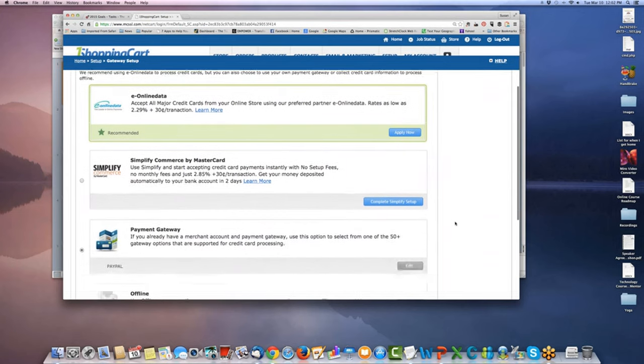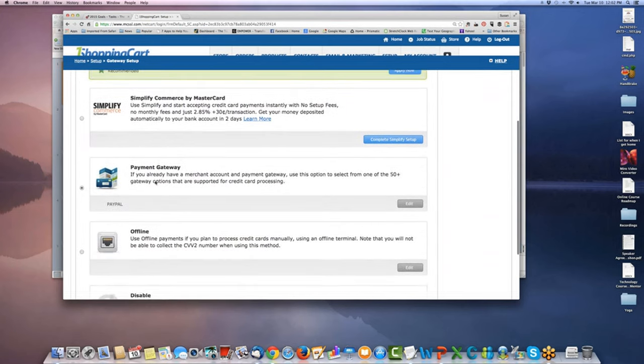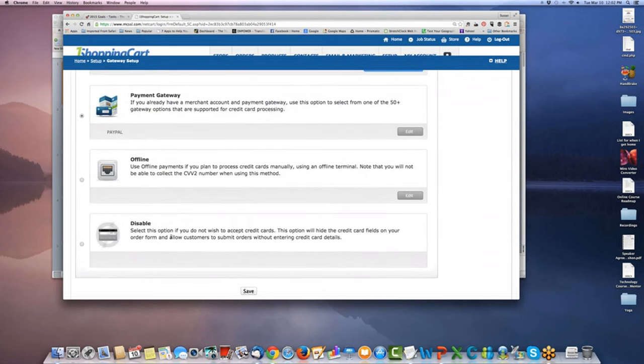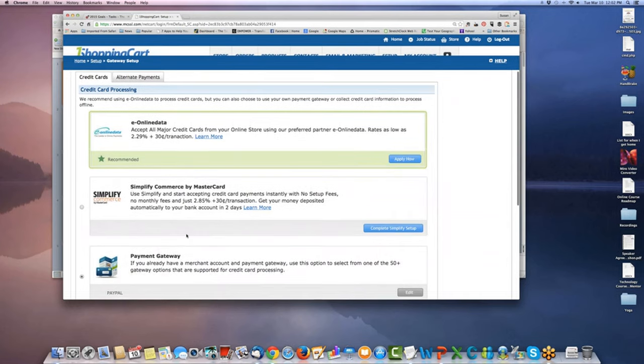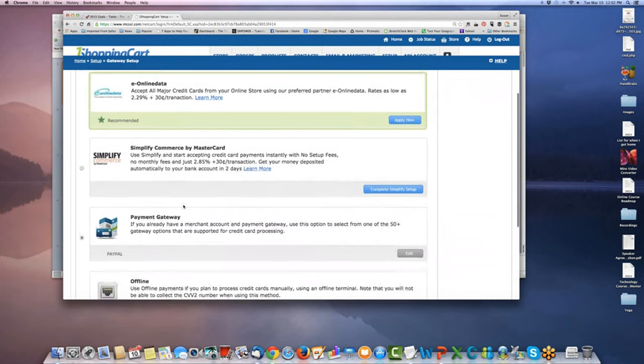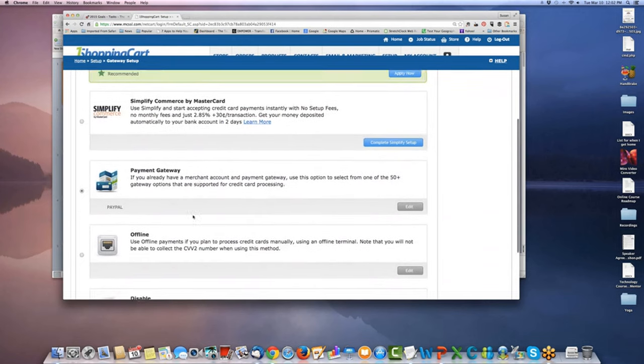Okay, so you can see here, you can use Simplify, you can use a payment gateway, you can do offline, and you can disable altogether. Well, disable is not going to help you if you're going to use a shopping cart, right? If you want to be paid online, then disable is not the option, okay? So you have the ability to apply for this Simplify Commerce by MasterCard. You have a payment gateway.